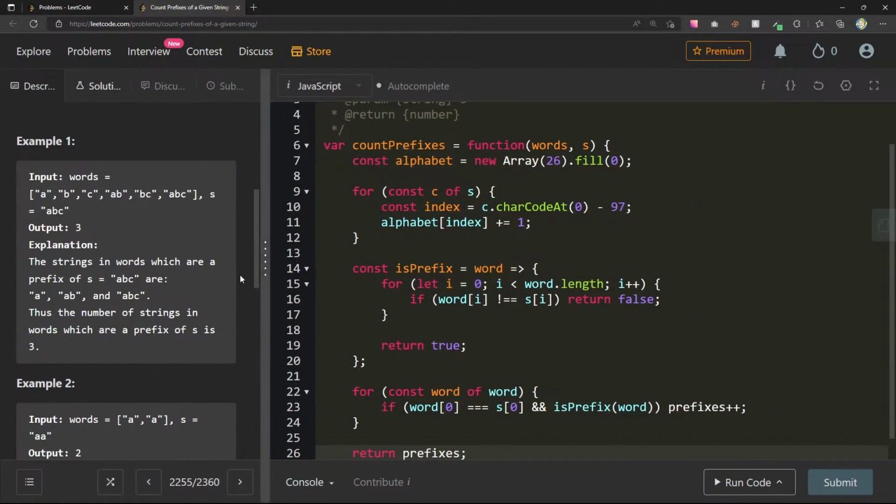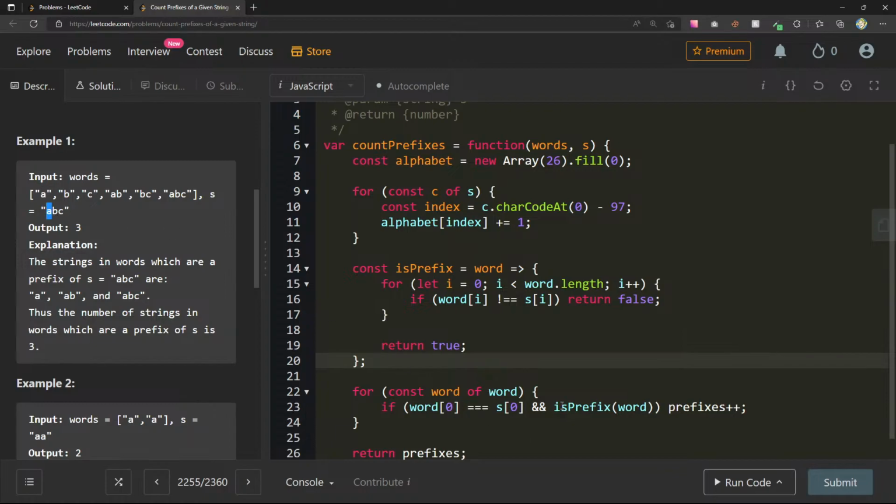Let me check something real quick though. If word 0, like a, is equal to a, and isPrefix, we pass in the current word a. For let i equals 0, i less than word dot length, if word of i not equal to s of i, and then this goes out of bounds and that returns true, right? So this is equal, this is equal, this is equal. We go through the whole string. Okay, awesome. This is always the same, so we never get to false, so we return true.